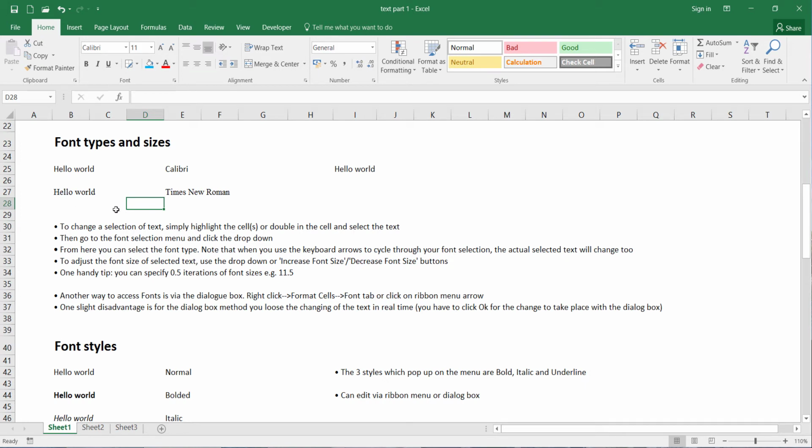Now how do we change a selection of text to a different font? Well, we've got two ways. The first is to simply highlight the cell, like this, and the second way is to double click in the cell and select our text. When we do select our text, you'll actually see this pop-up window come up. This window is basically the same controls that we have here. So we're going to use this control part instead of the pop-up window, just for consistency's sake.